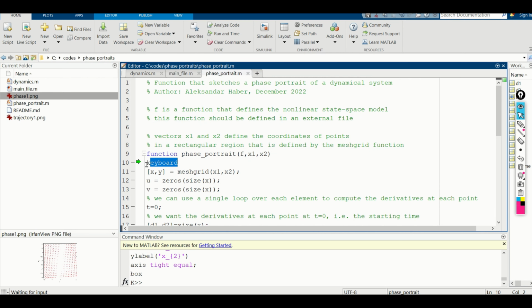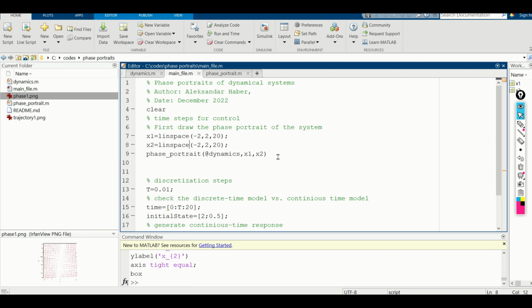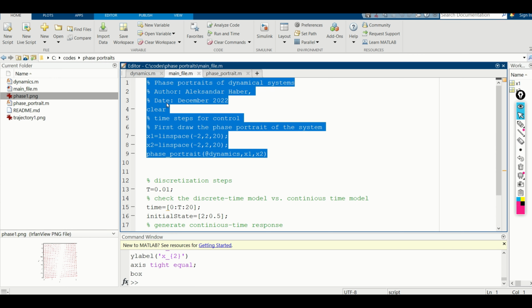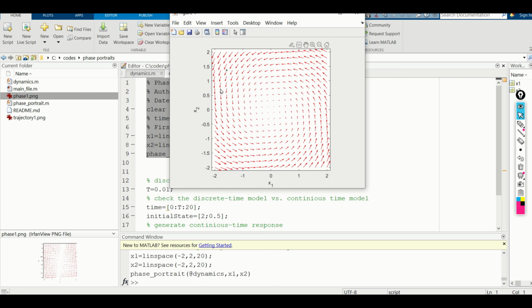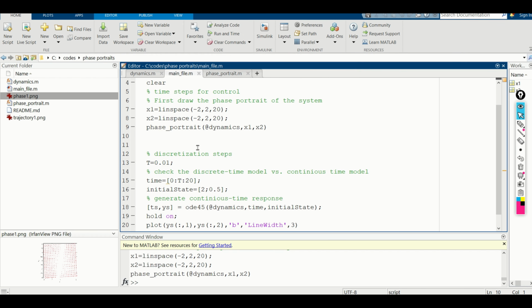Let us erase this keyboard over here, save the file, and let us call the phase portrait function again from our main file in order to verify that everything works fine. Here it is, everything works fine, so we are able to generate our phase portrait. Next, let us discretize the dynamics, that is, let us solve our ordinary differential equation, or better to say, let us integrate our state space model, and let us plot the state space trajectory on the phase portrait.